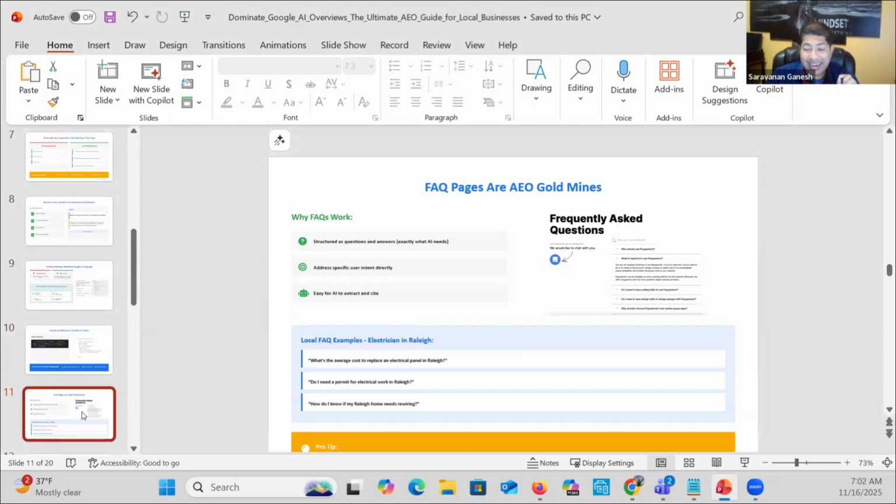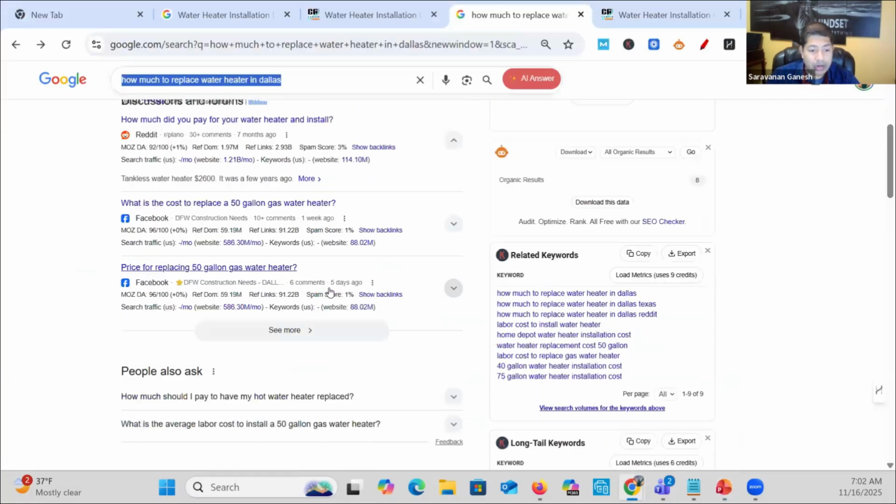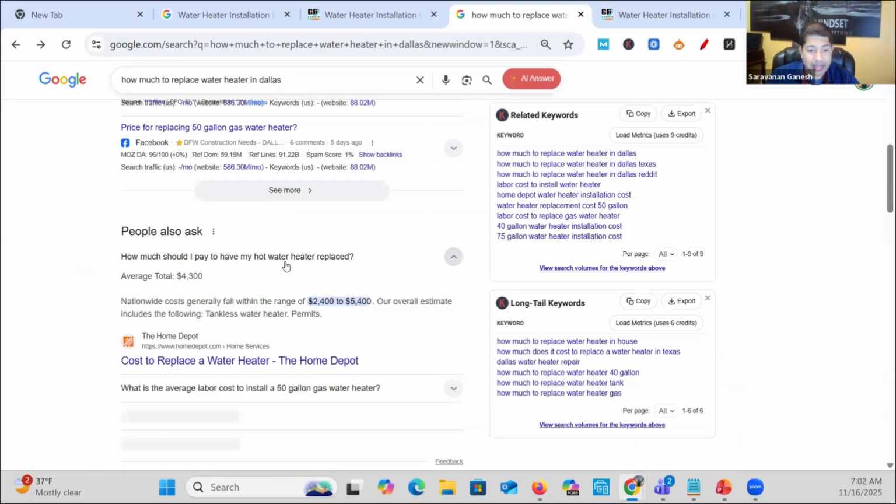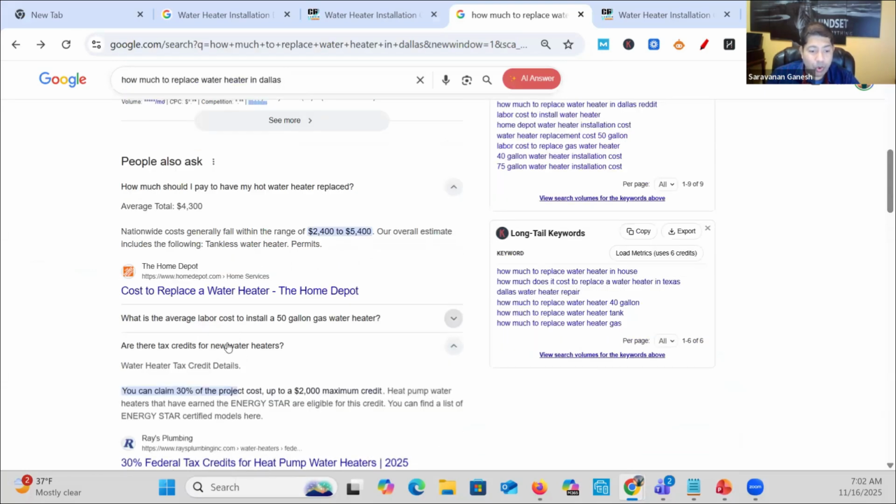FAQ pages are AEO gold mines. I've always been using this, telling my people in my community to use this, right? FAQ. You can literally go to something like peoplesearch.com, or even easier, you can literally go here. Look, this is what is meant by FAQ. If Google is showing you this, that means there are enough people searching for something like that. And the more you click, the more opens up.